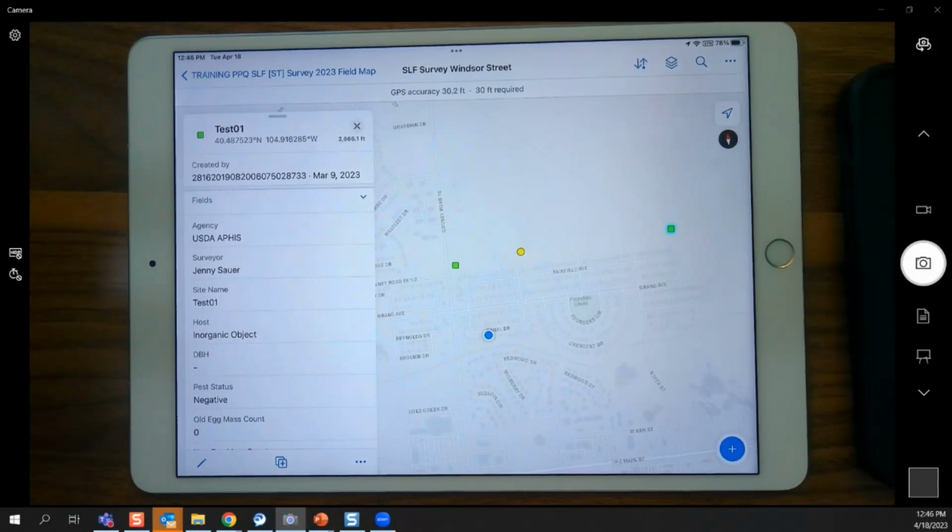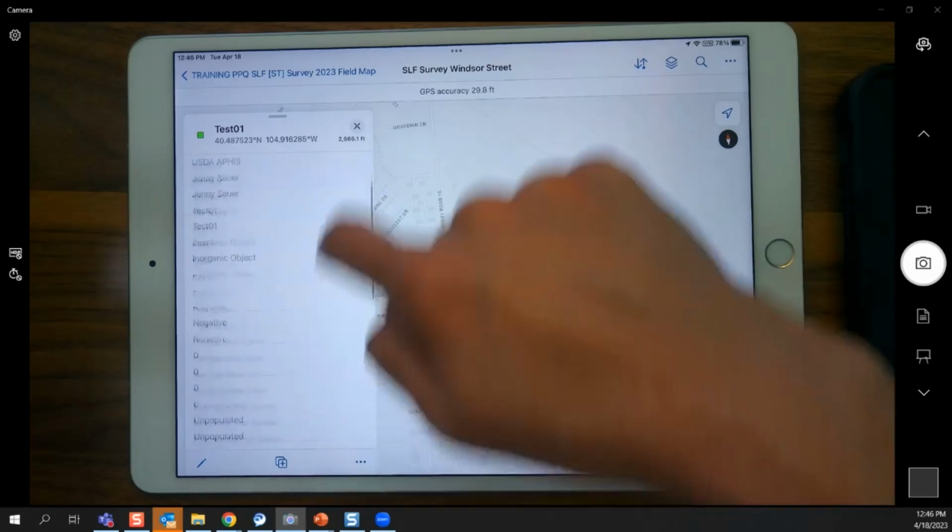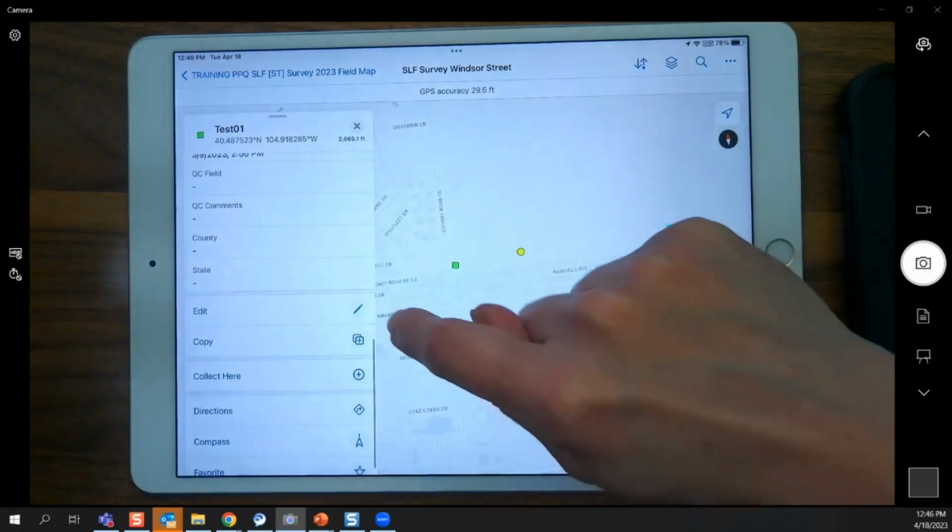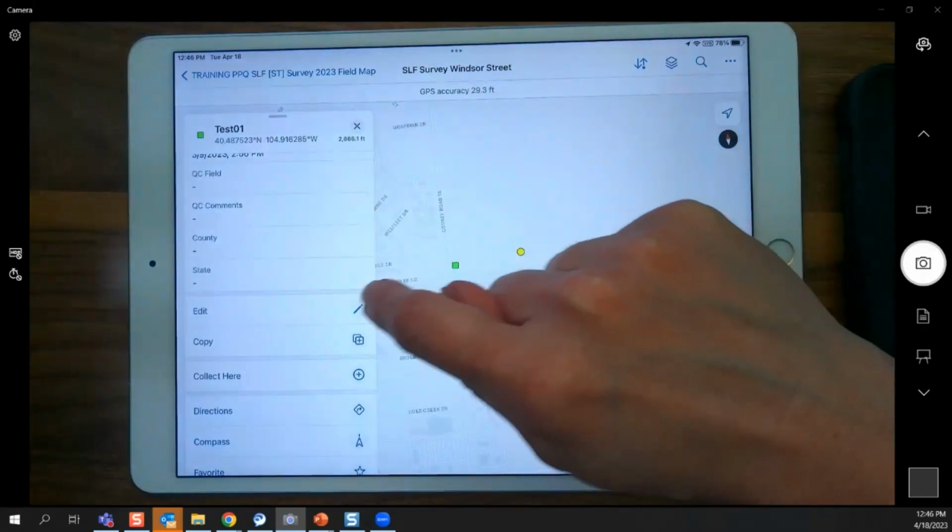In order to edit that visual survey, I'm going to tap the pencil at the bottom, or I could scroll down on the form until I find that pencil again, which means edit. So I'll tap edit.